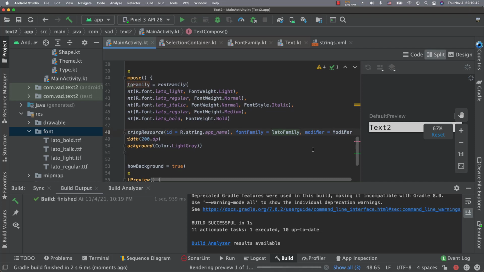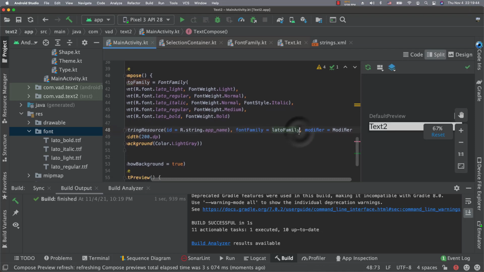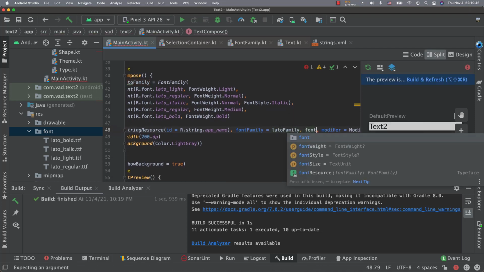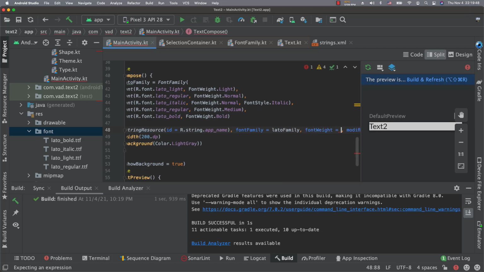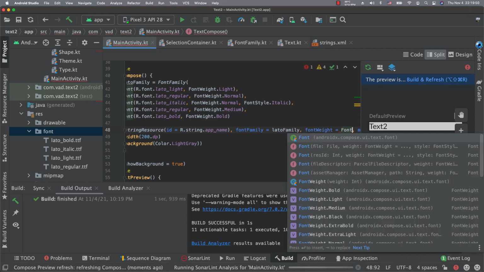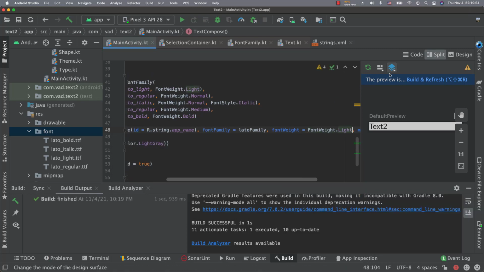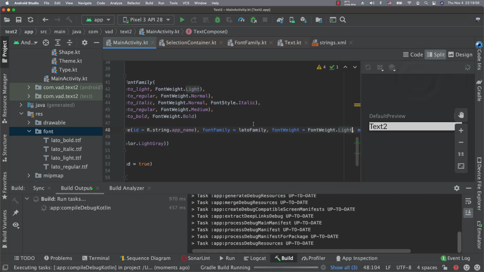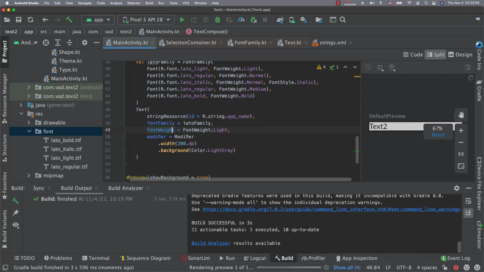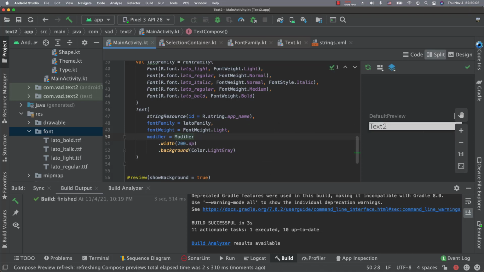And now we can add more properties here, font weight, and then we just use the light. We use font weight light, and then we can see that it displays the text in light. I need to import. Yeah, I format this one to make sure it's really displaying the text in light.